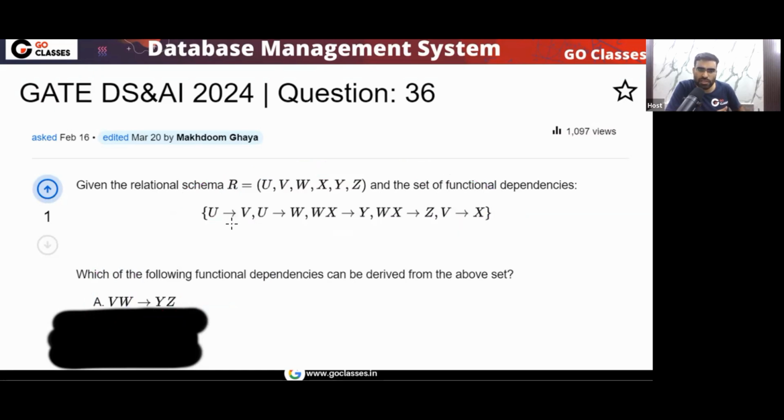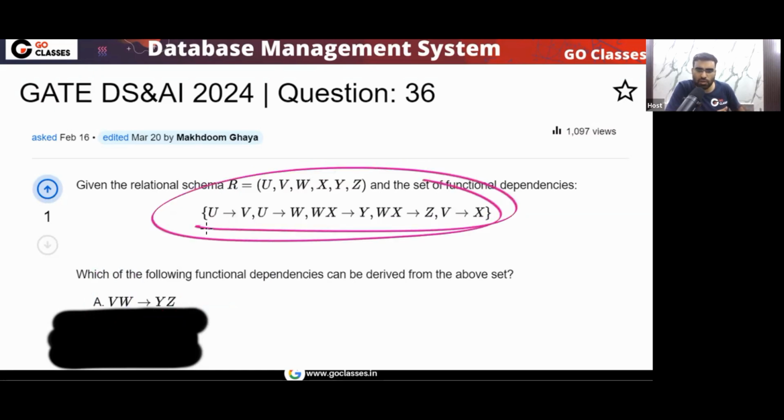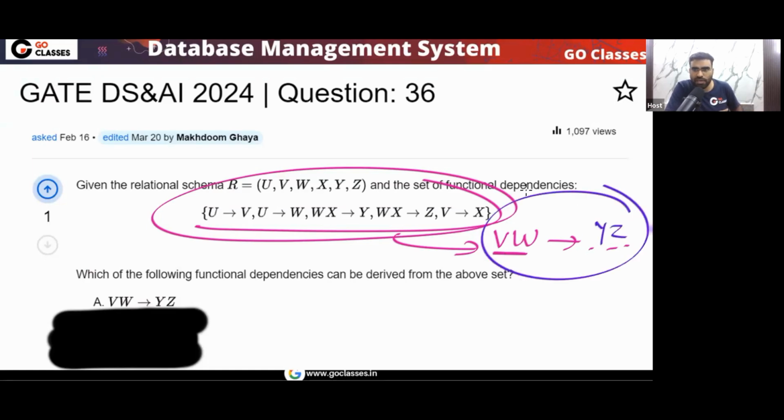So what are you going to check? You will check what VW can determine in this set of FDs. If VW can determine YZ, then I can say that this FD is derived from this FD set. From these FDs, I can derive this functional dependency. Very simple point. So this is the concept.